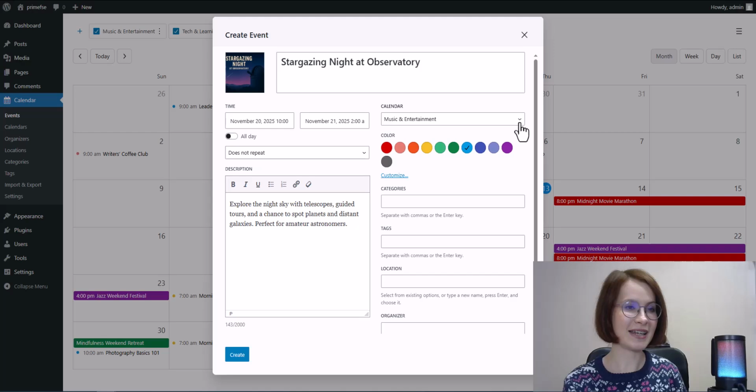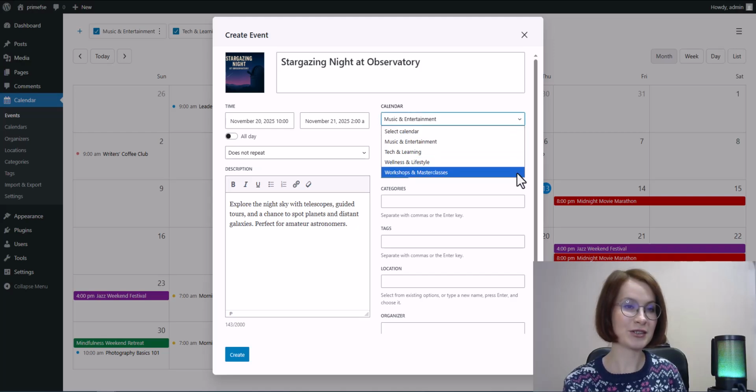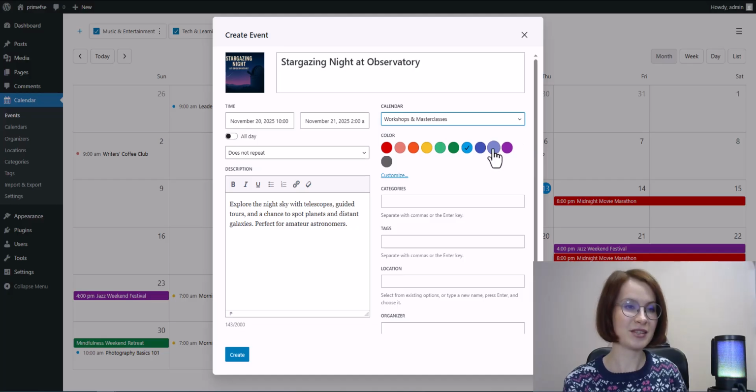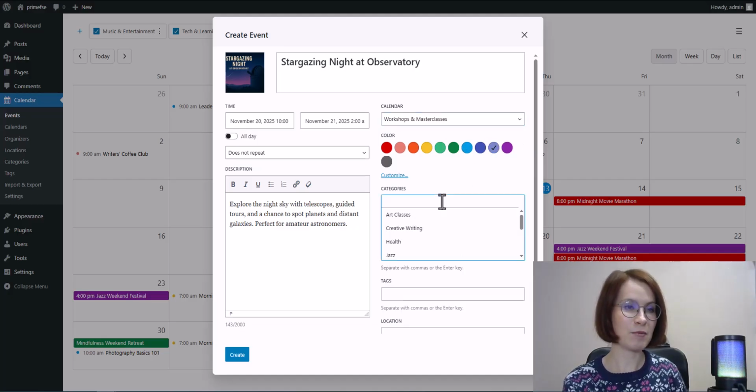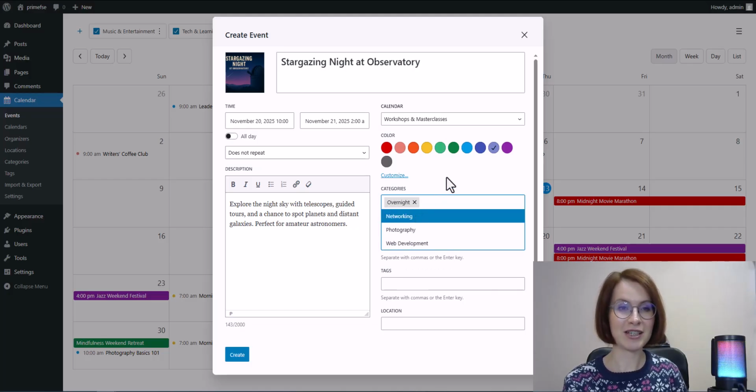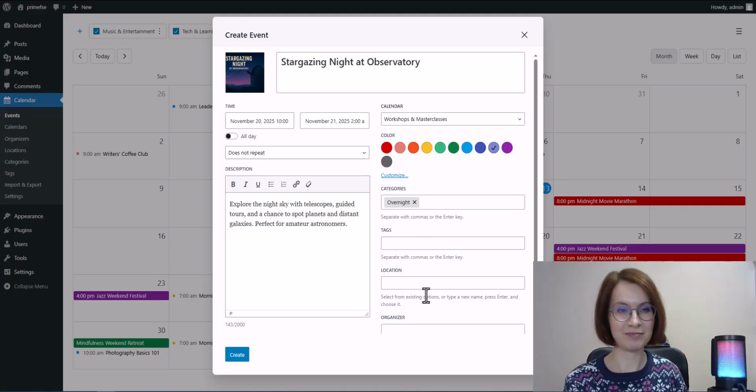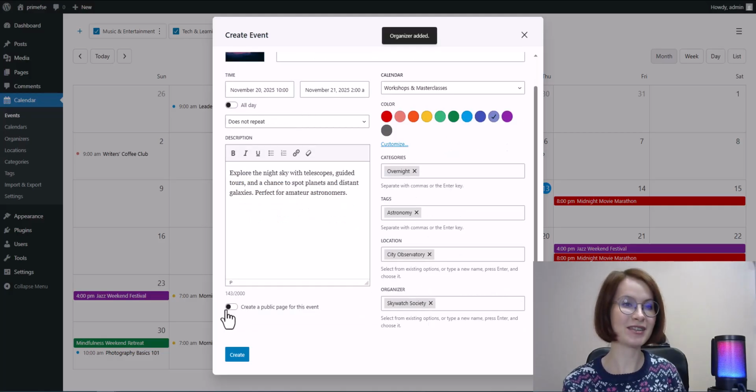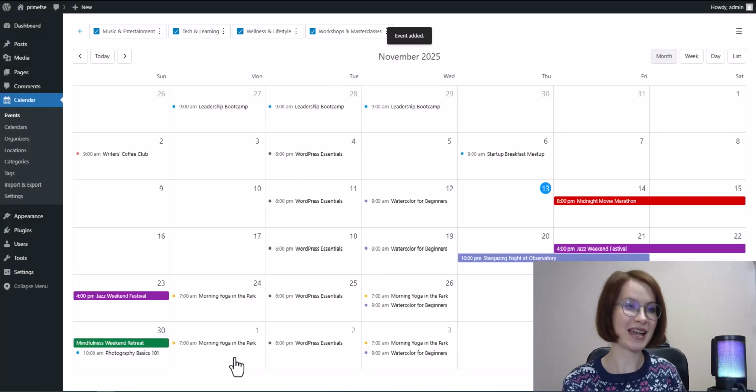And after adding the description, make sure to select the appropriate calendar from the drop-down, then choose a color, and the next step will be to add category, tag, location, and organizer. Last but not least, I toggled the Create a Public Page for this event option. It's optional, by the way, but I'll enable it here so I can show you how it works in action. And once everything is set, I click Create.